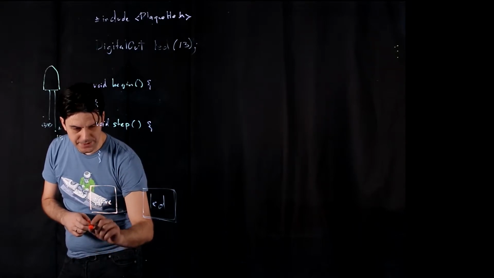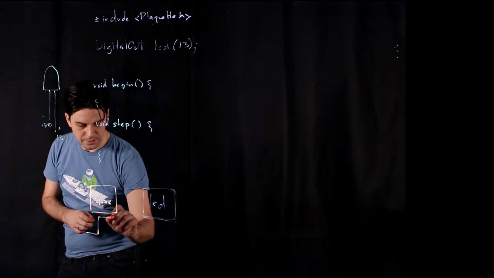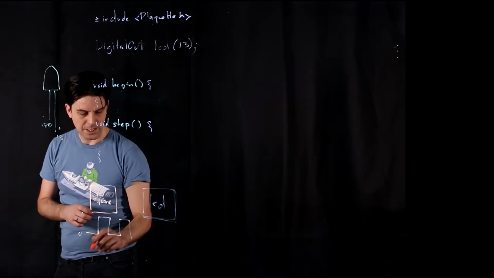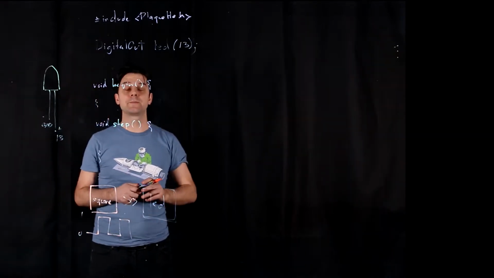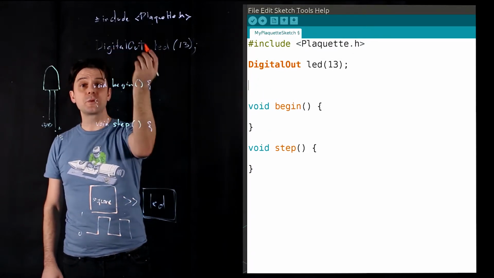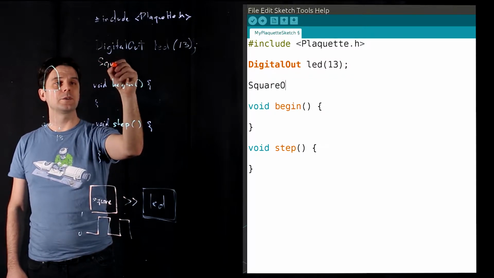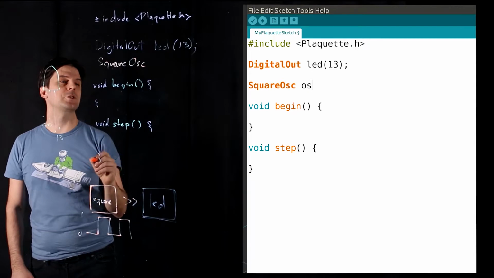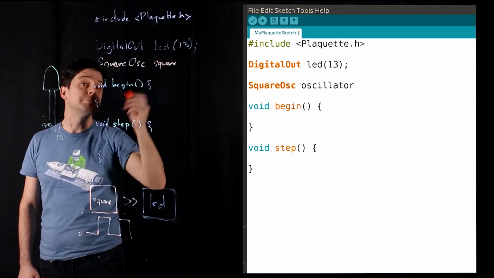So what's going to happen is that we'll have this square oscillator that will generate a signal that will basically switch between 0 and 1 and 0. And this signal is going to be sent directly to our LED once again. So what I'm going to want to do here is to create this square oscillator object by using the SquareOSC object. And let's say I'm going to call it square.